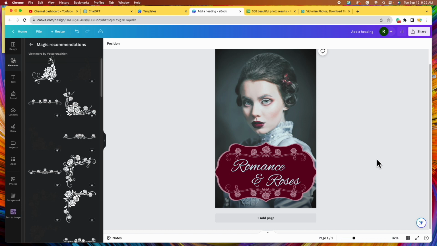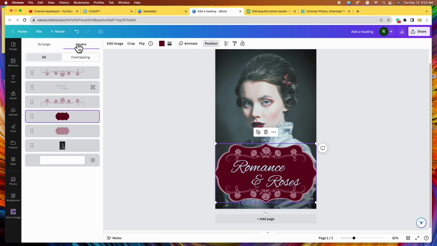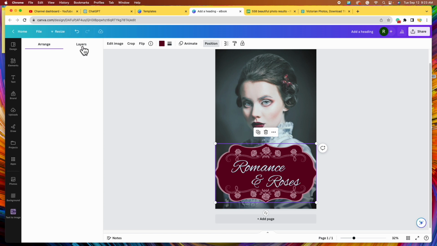Okay, so now that I'm looking at it, I'm seeing that this box is taking up too much of our design. It's like half and half, and it's overpowering the photo of the woman. So we need to make it smaller. I'm just going to click on pretty much any element, and then I'm going to come up here to position. Here we're back in our layers. Again, if you clicked and you were in arrange, just click on layers.